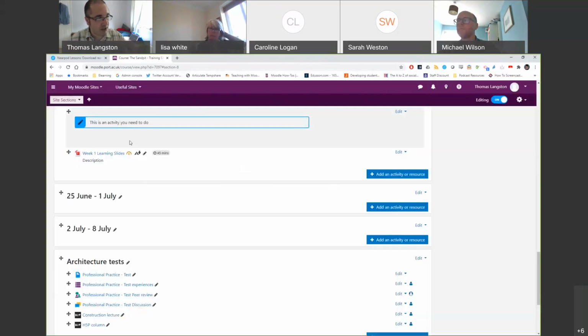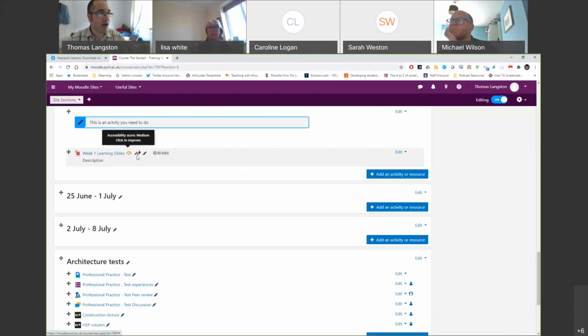And then you also have alternative formats where you can download it for things like screen readers, audio files, and electronic braille. So we can make things now very accessible. Now, the student doesn't see the first one. That's only for you as the academic or tutor on a course. However, the student will see this one, and they can download things in alternative formats.